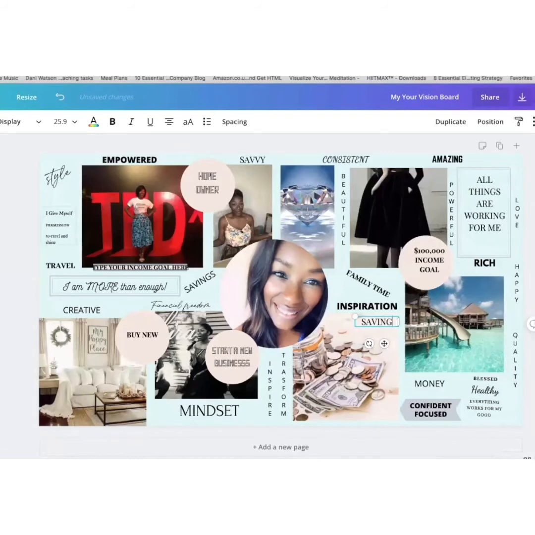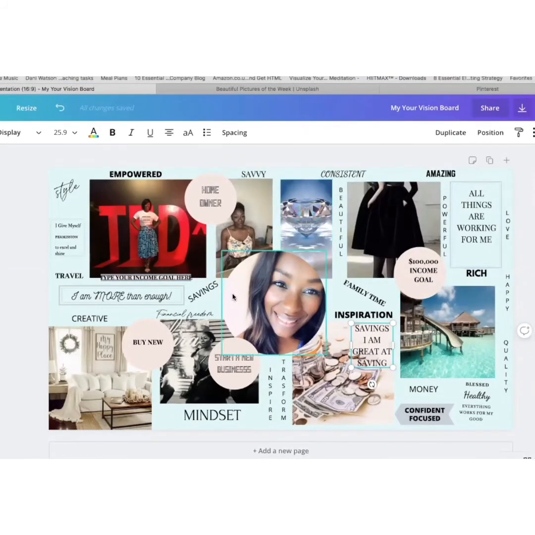Savings. You can have an affirmation. I am great at saving, right? Whatever it is you want to add onto your vision board, you can. Like I said, this is just a simple template. It's a drag and drop system, but it's one that is so effective, and it allows you to really get creative and create the kind of vision board that you want without the stress of magazines, glue, cardboard, and everything else.